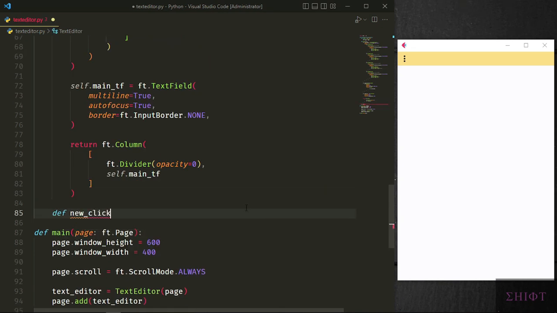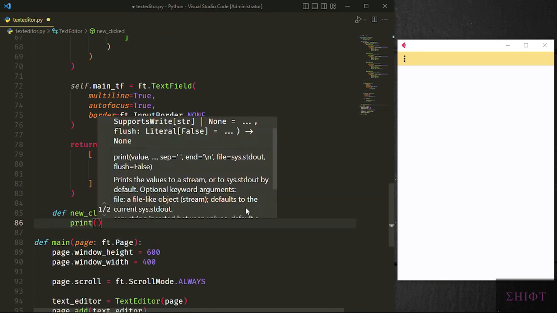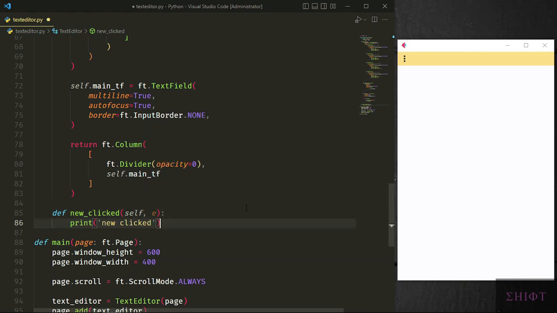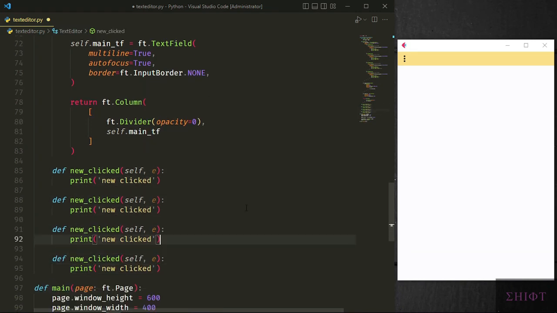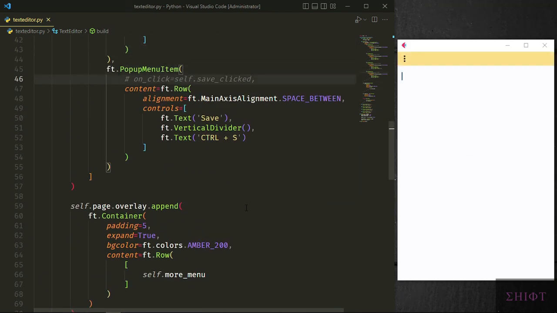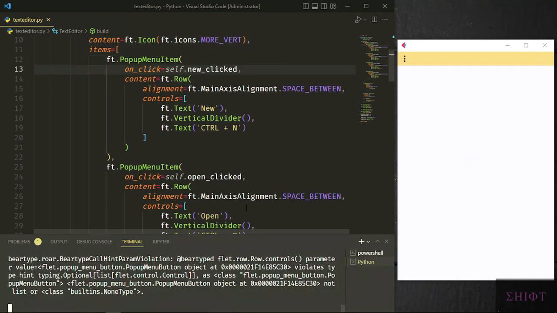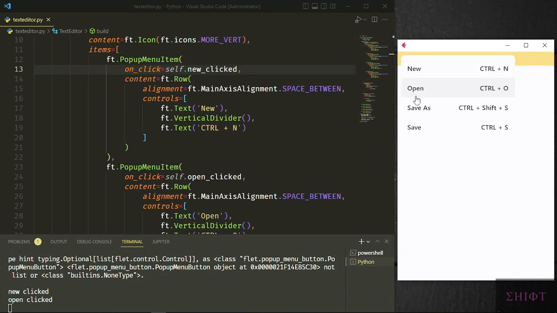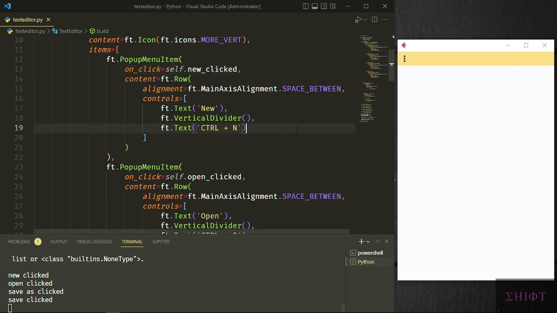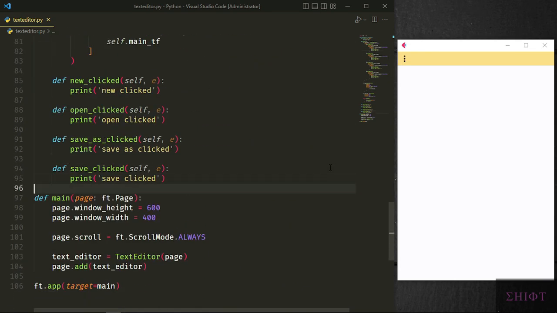These methods should have an event handler, which I name E. Later I show its use case. For now, let it be there. Let's uncomment the onClick attribute and test them. They are linked properly.